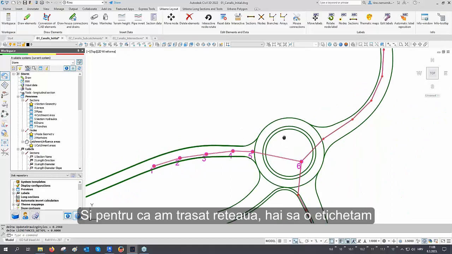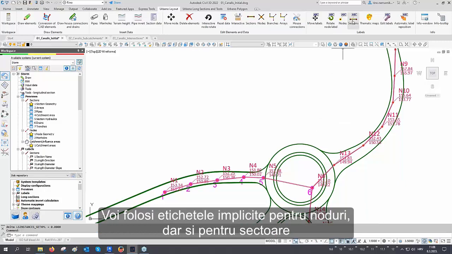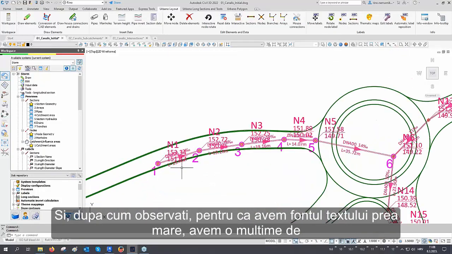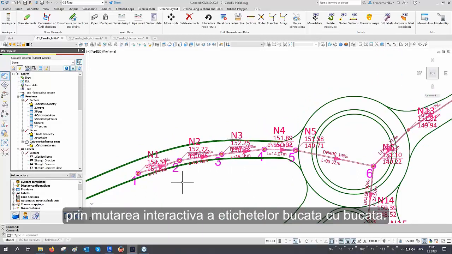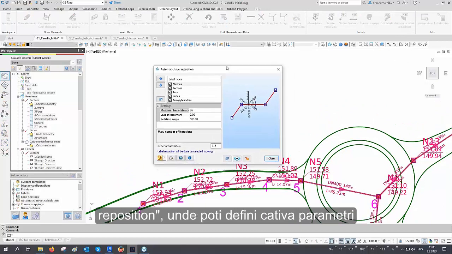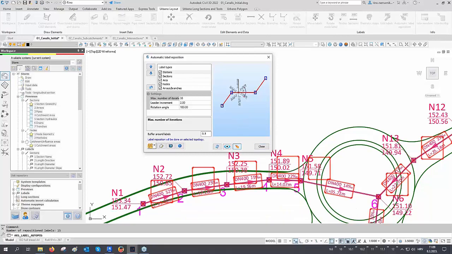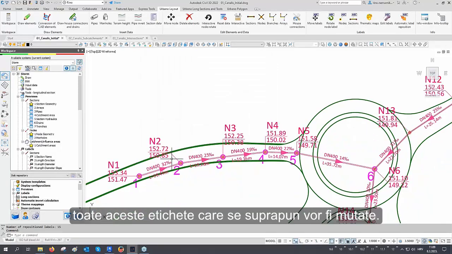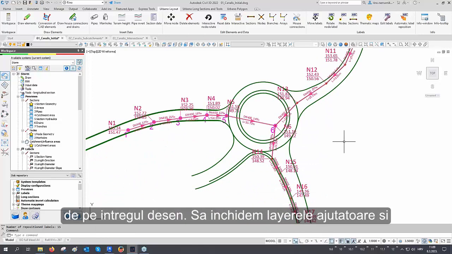Okay, so now that we draw our network, let's also label it. I will use default labels for nodes and also for sections. And notice, because these fonts are quite big, we had a lot of these overlappings of the labels. But this can also be resolved really easily by interactively moving some labels one by one, or we can start this really nice function for automatic label reposition, where you can define some parameters for moving. And when we click apply, all these labels that are overlapping will be moved, so there is no more overlapping between these labels in the entire drawing.